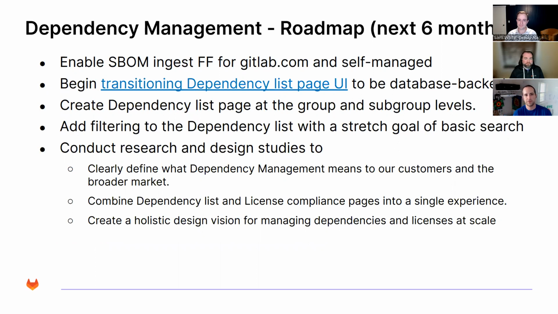So over the next 6 months, the first step is obviously to get the feature flag enabled for GitLab.com and have that on by default for self-managed. So we will have the full database-backed model. We are also going to start transitioning the dependency list, the page, the UI, to be database backed. This is going to be a phased approach because we also have to incorporate very similar projects going on with license data, as well as matching up the dependencies to the vulnerability data in the database.